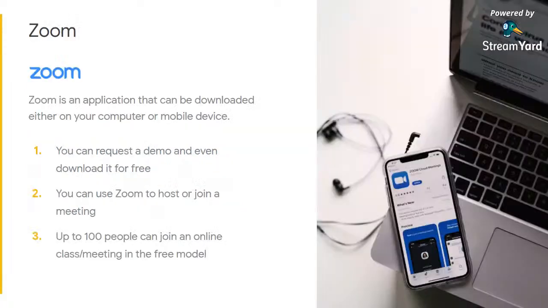And Zoom. I'm sure all of us are familiar with Zoom because we have been using Zoom since last year. Zoom is an application that can be downloaded either on your computer or your mobile devices. You can request a demo or even download it for free if you want to know how it works. You can also use Zoom to host or join meetings. You can have up to 100 people join an online class meeting in the free model, right?